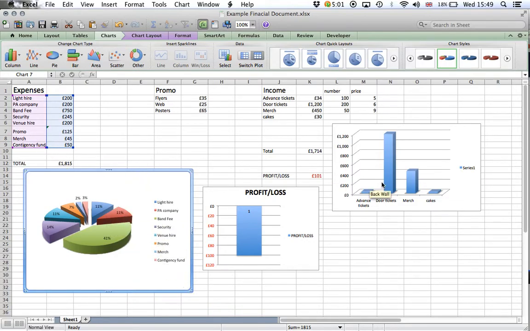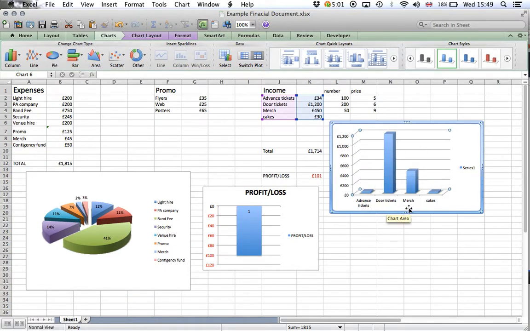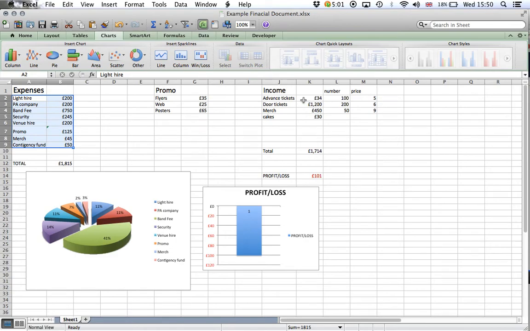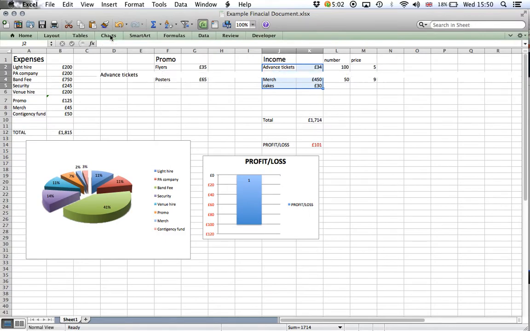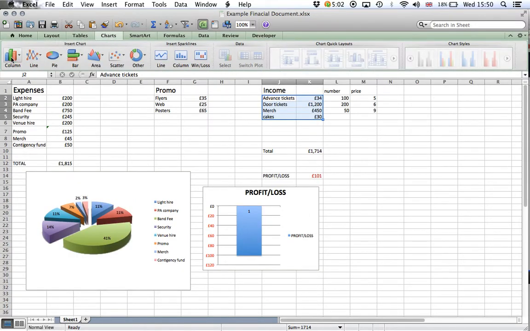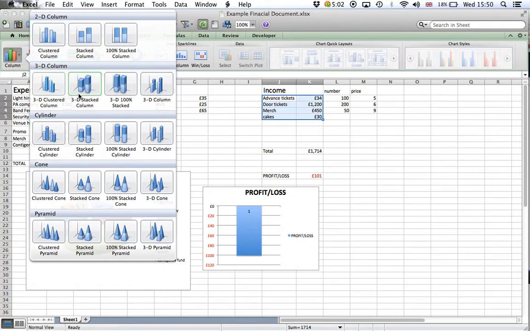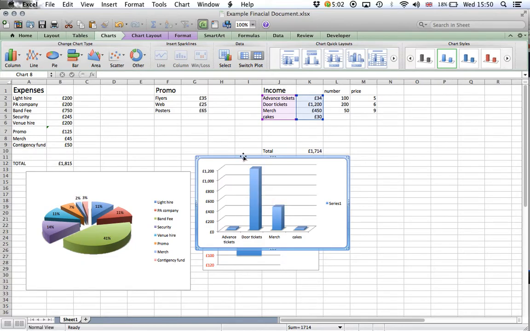That's that one. This one over here is a nice simple bar graph showing graphically how much money I'm making from each of my income streams. So I'm going to get rid of it again and put it in for you. Same thing here, I select the things that I want on my graph, so the names and the amounts. Go up to charts again, and then I get a column, and let's go for a 3D clustered column. There we go.